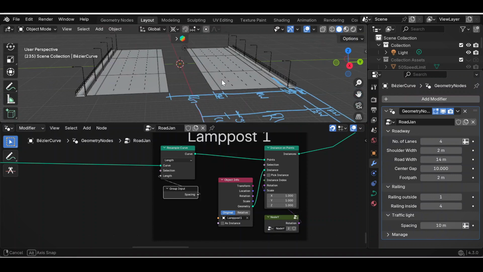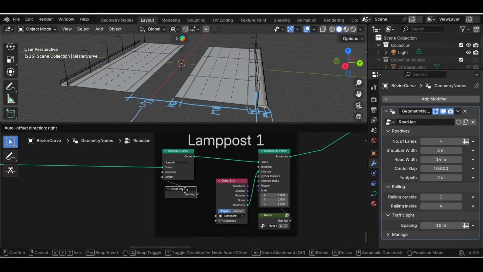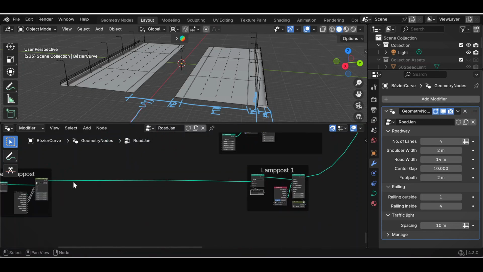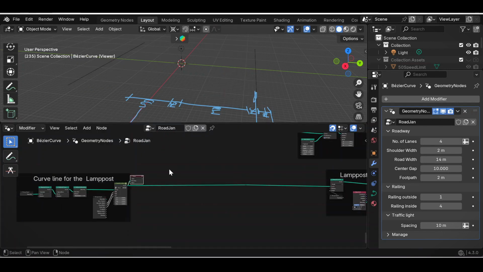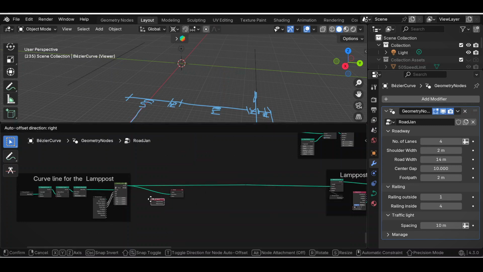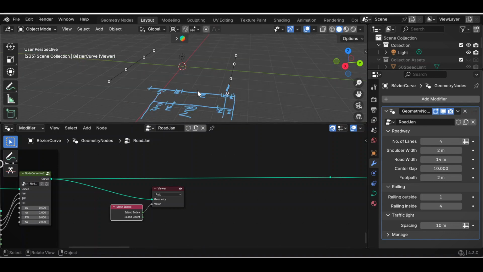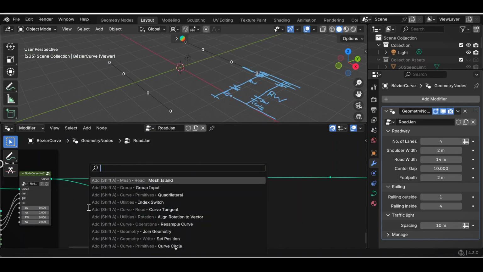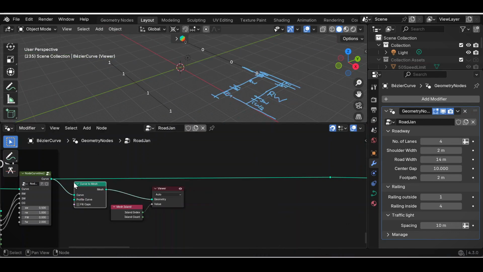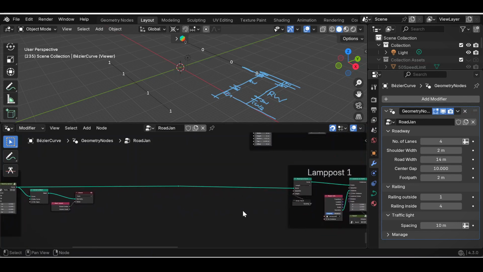Now here you can see that one side of the lamppost is facing the correct direction, but the other side is facing the wrong direction. To fix this, I will right-click the viewer node on the node group and plug in the mesh island. Here, I can see that the lamppost on curve 0 is facing the right direction, but the lamppost on curve 1 is facing the wrong direction.